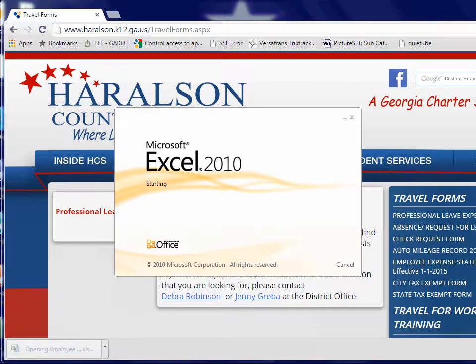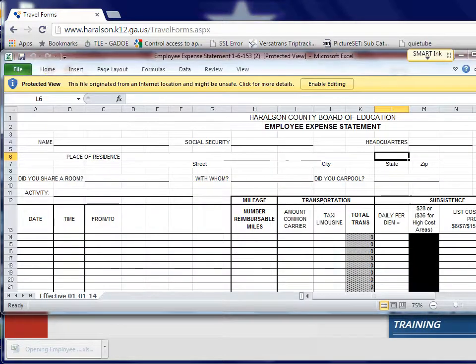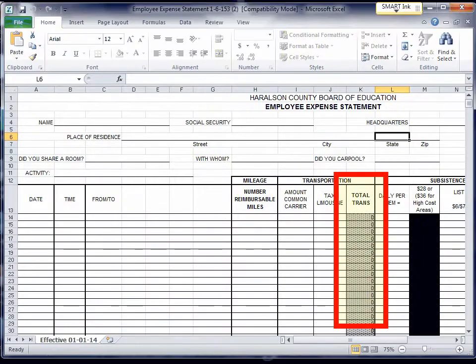Download and open the form. It will open in Excel. Enable editing. This form has self-populating fields. All calculations are done for you according to the state requirements for reimbursement. It is very important that you do not change any amounts listed in the gray boxes.